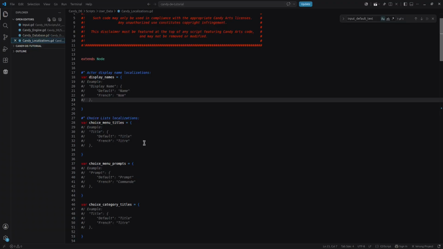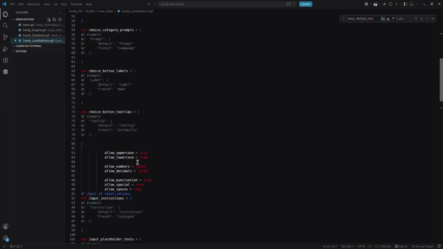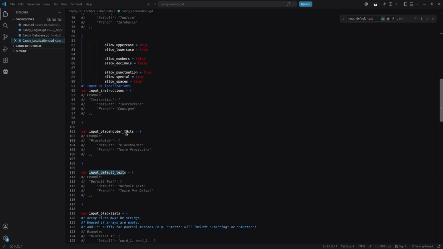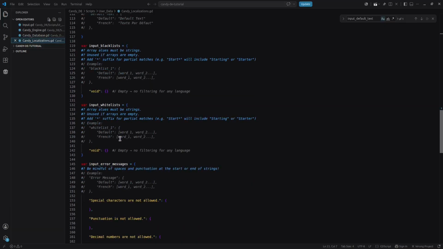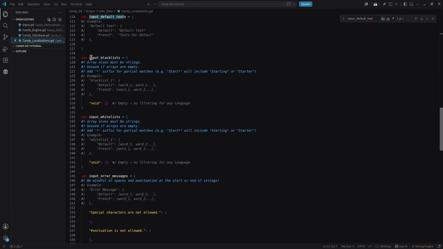It contains what I call localization dictionaries or localization tables. And these are dictionaries that tell Candy Dialog Engine how to display text in the UI for specific languages. So we'll get into this later, but for now, let's look at this here, input blacklists right here, and input whitelists here.